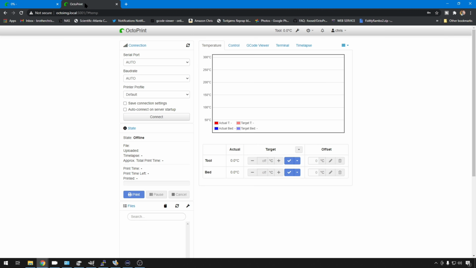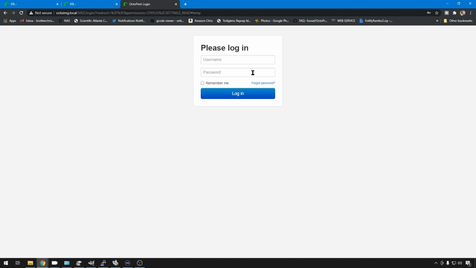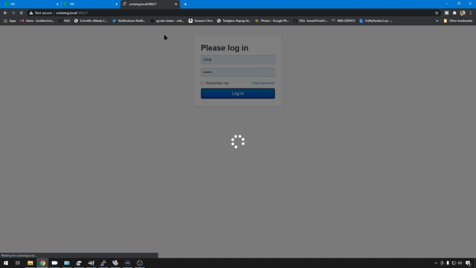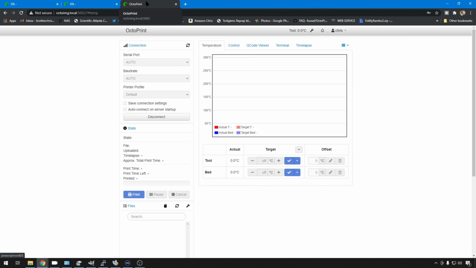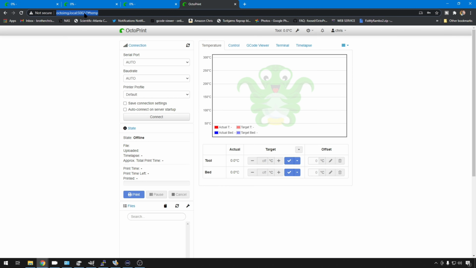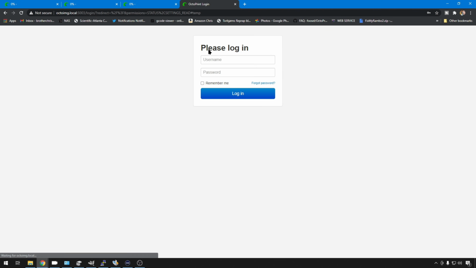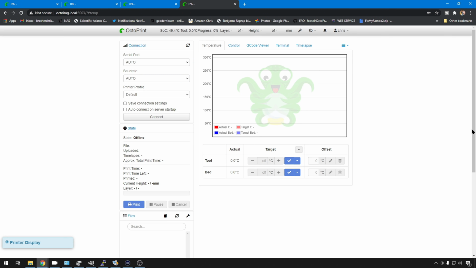There's our next one. We'll do the same thing. Set this one to 5002. Log in. One more time. 5003. And there are all 4 of our instances ready to go with all of the plugins, so we don't have to redo them. And this is how I like to leave the image.